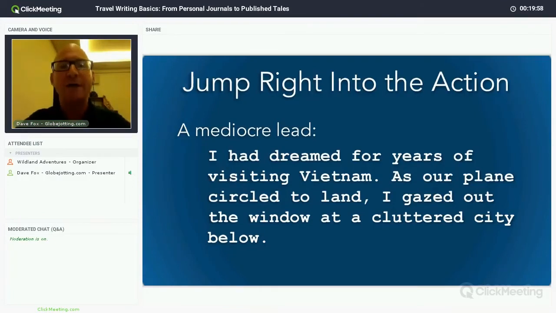Experience changed you? How has it transformed you? Now, the first thing you need to do when you sit down to write a travel tale for an audience is think about your lead, think about your opening paragraph.